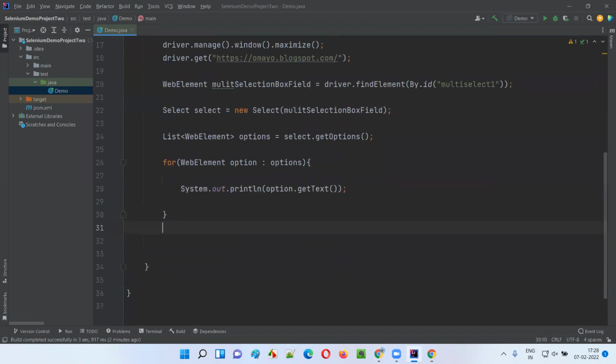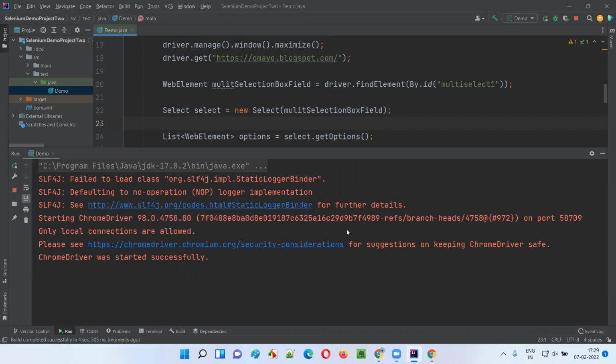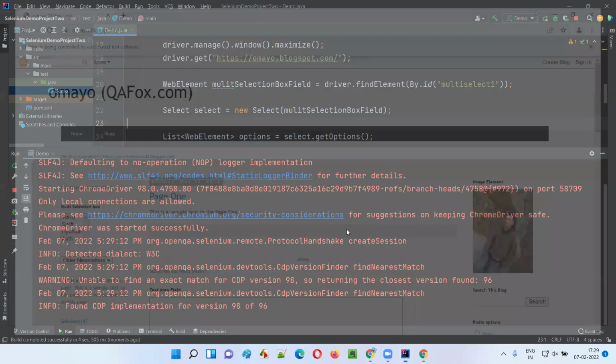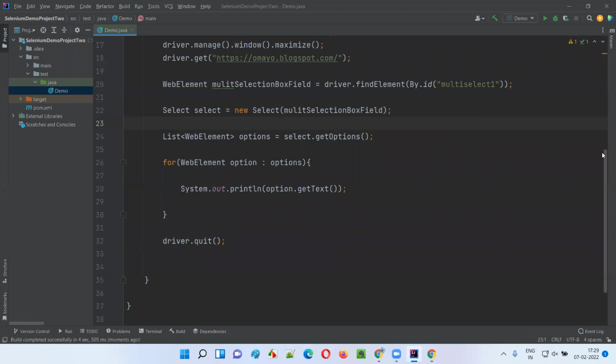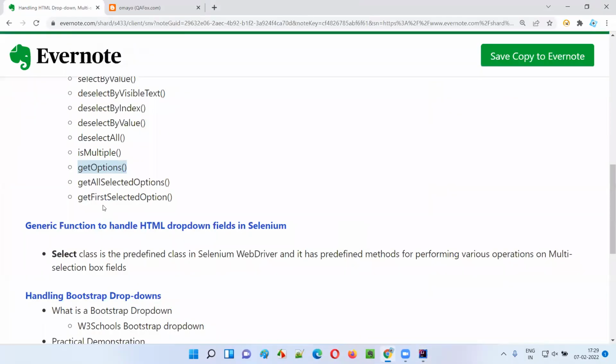I'll also quit the browser, guys, so that the browser will close after this retrieving is done and printed in the output console. Run this code and all the four options, that is Volvo, Swift, Hyundai, and Audi will be retrieved and printed in the output console of IntelliJ after the script gets executed. You see, Volvo, Swift, Hyundai, and Audi got retrieved and printed in the output console. Fine, now let's move on to the next command.